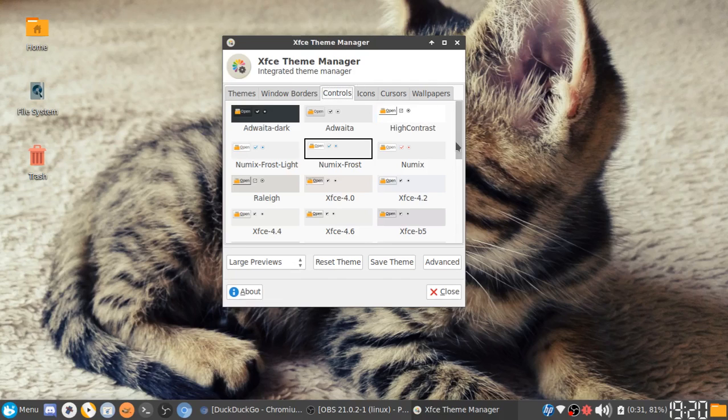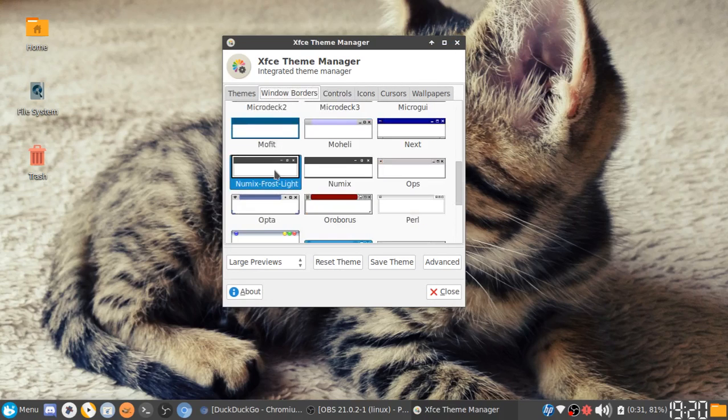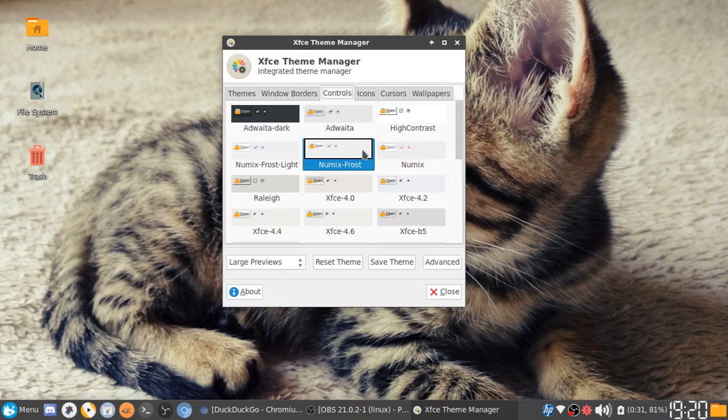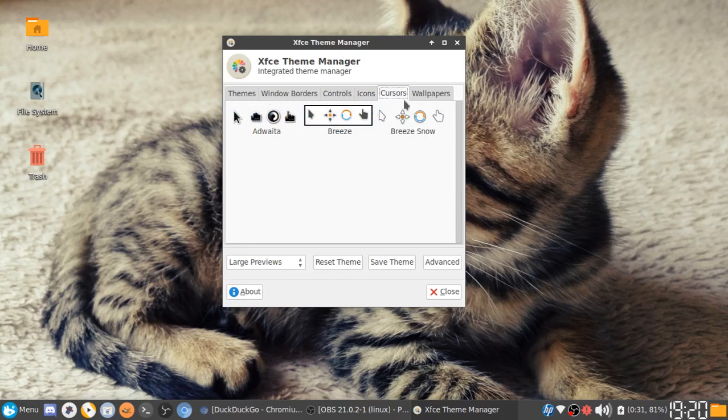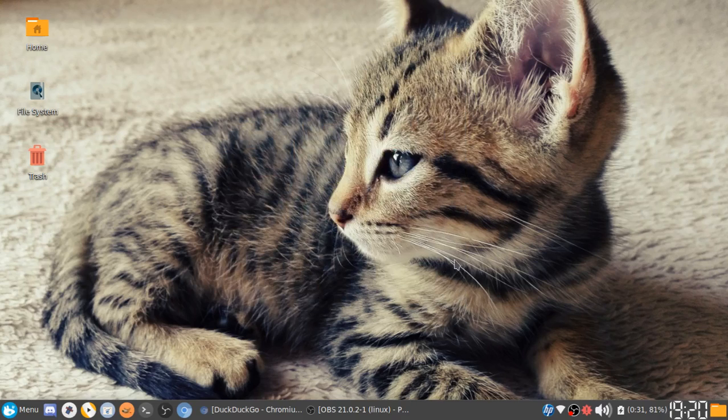You know, I kind of like Numix Frost. It's going to vary. Sometimes I'm going to be in the mood for Numix. Sometimes I'm going to be in the mood for Numix Frost. So yeah, window borders is Numix Frost Lite. Controls is Numix Frost. Icons is Numix Circle. Cursor, breeze, and wallpapers, just that.